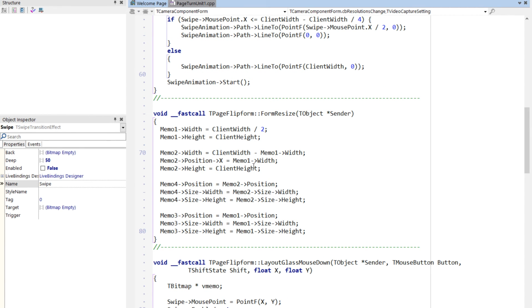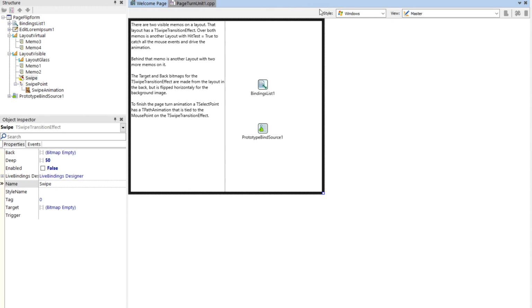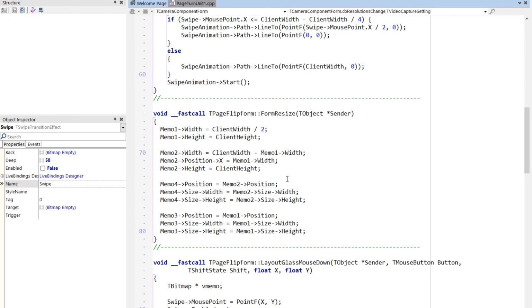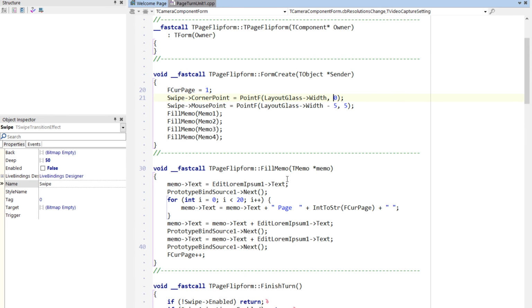If you were going to let them swipe from both corners, right now it only makes sense to swipe from this corner. You would just have to look at the mouse cursor and move the corner. I do that in the constructor here. Right here, corner point and mouse point are right now set to the upper right-hand corner. You would just change these to the lower right-hand corner if they have their mouse down there when they start the movement, and then you get the behavior you want that way.